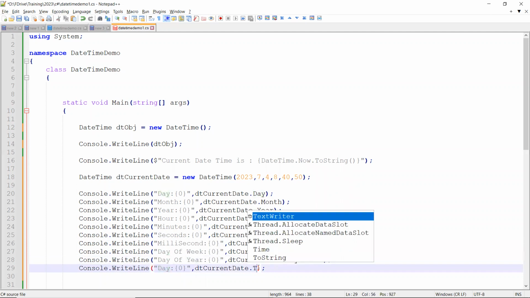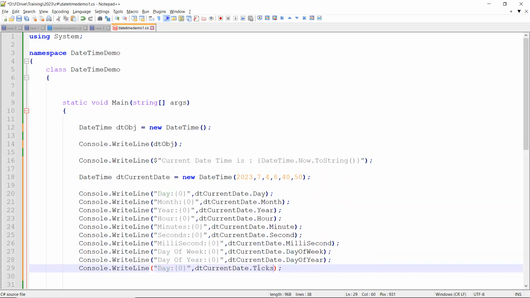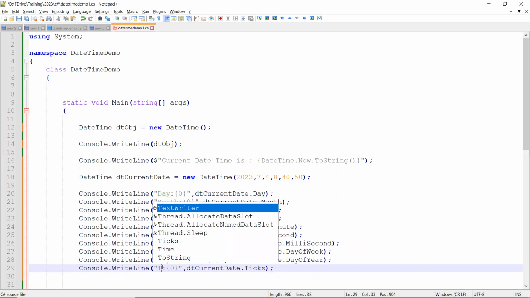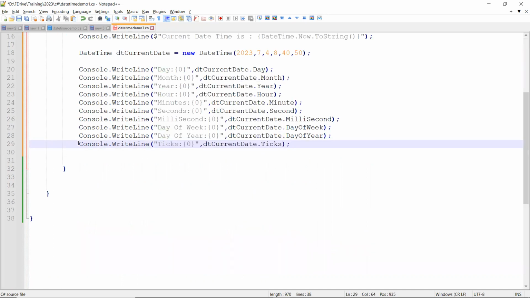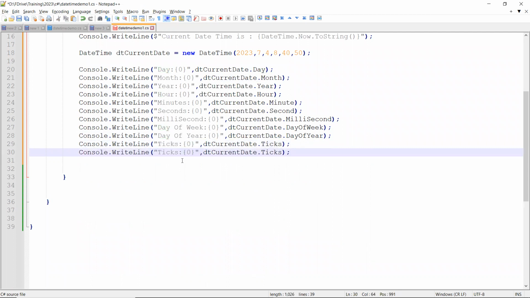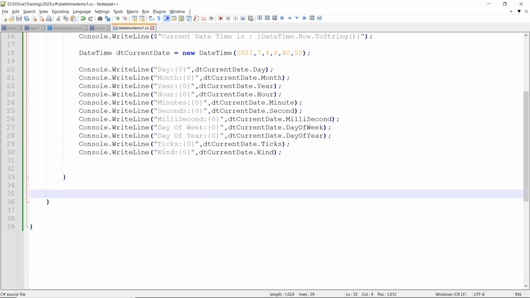And the last one is ticks. I can say ticks. Right. And the next one is time, dot time. If we say this, go back to the command prompt.